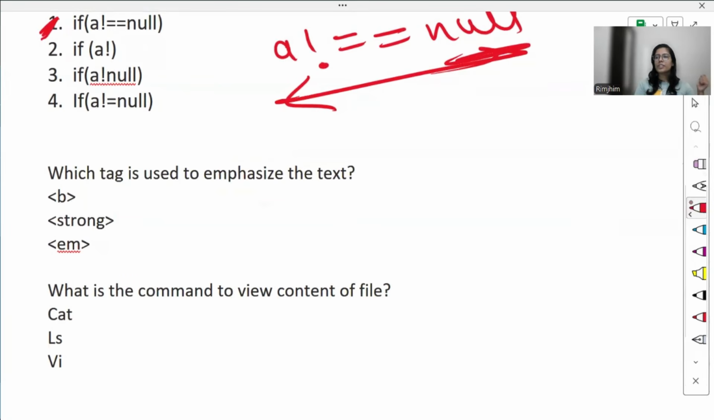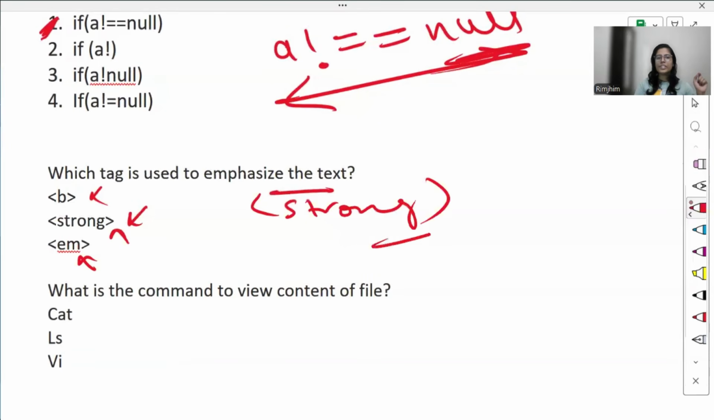So the question here is, which tag is used to emphasize the text? There is a B, then there is strong, and then there is an EM. So basically this strong HTML element indicates that its contents have strong importance, seriousness, or urgency. And this EM element is for words that have stressed emphasis compared to surrounding text. So the answer for this will be this one. Now let's move to the next question.